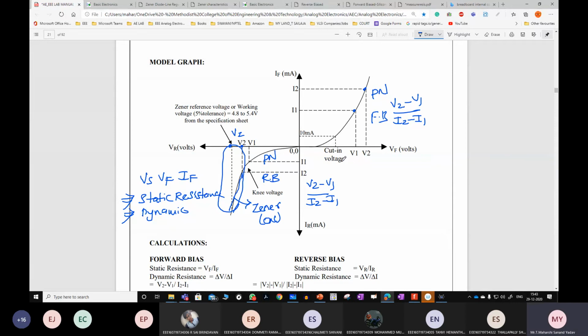So the first experiment will be a bit easy for you to understand, because you have already learned this. Next we need to learn about rectifiers, like the half wave rectifier and full wave rectifier, and in that also with filter and without filter.